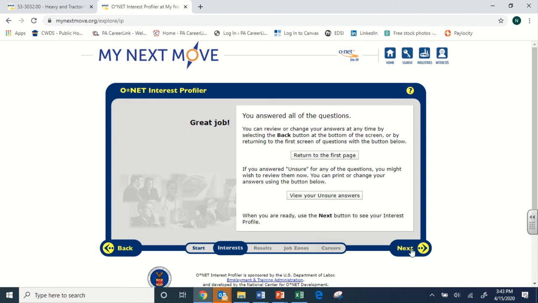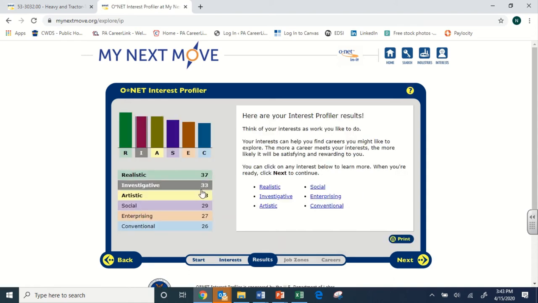Okay, so we can just click next here. And now you can see these codes come up again. They come up with different scores. So it looks like my codes are realistic, investigative, and artistic, and that's actually kind of funny, because my real code is artistic, social, and realistic. So even with guessing my answers and not even paying attention, I got very close to my code. And you can click on any of these interests below here to get an idea of what kind of jobs are in each interest.